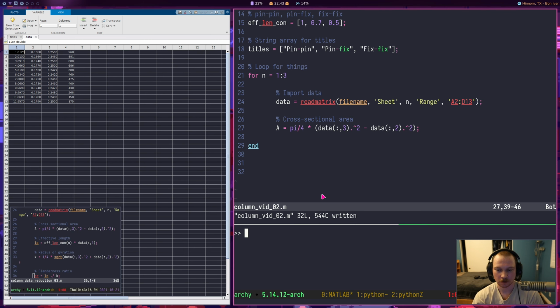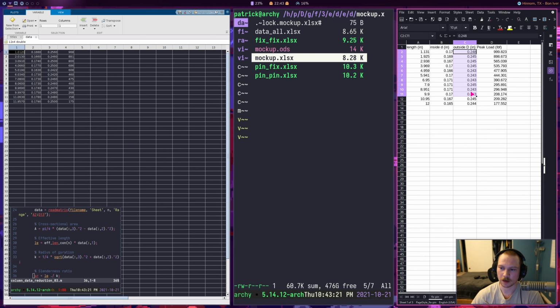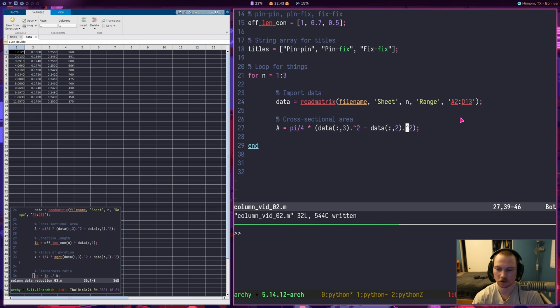And let's double check that we're actually getting the right columns here. So our 3rd column is the outer, 2nd is the inner, so we're good. Okay, there's a cross-sectional area. Also, we need these little dots or periods before the exponentiation, because we are raising a vector to the power of 2, and we want to do it element by element. So, a little refresher for MATLAB. If you need to do an element by element operation, you need to signify that by this period before whatever operation you're doing.